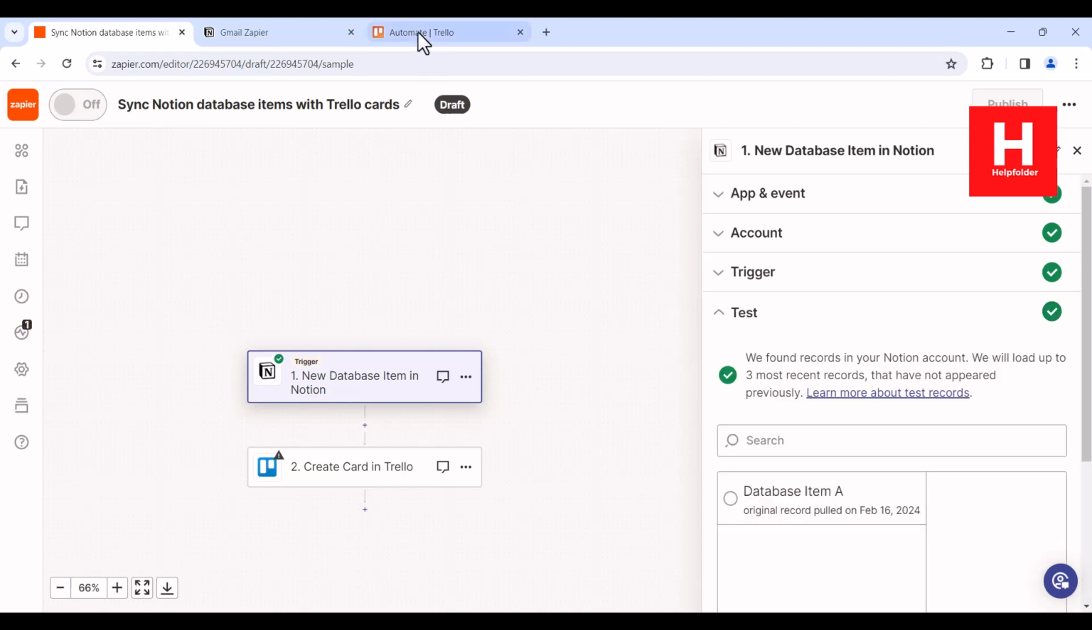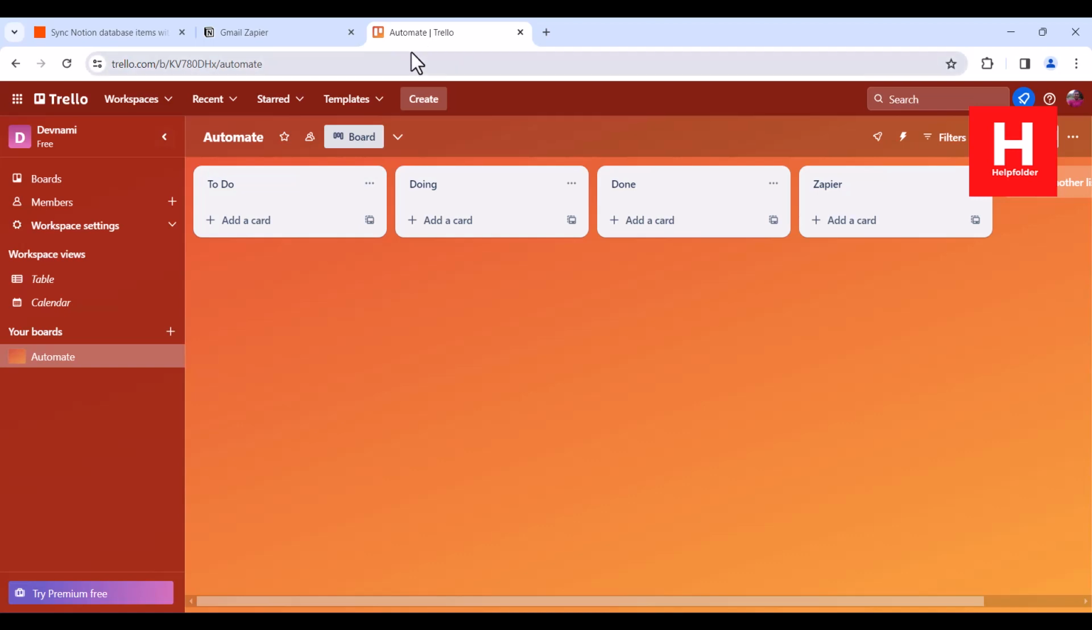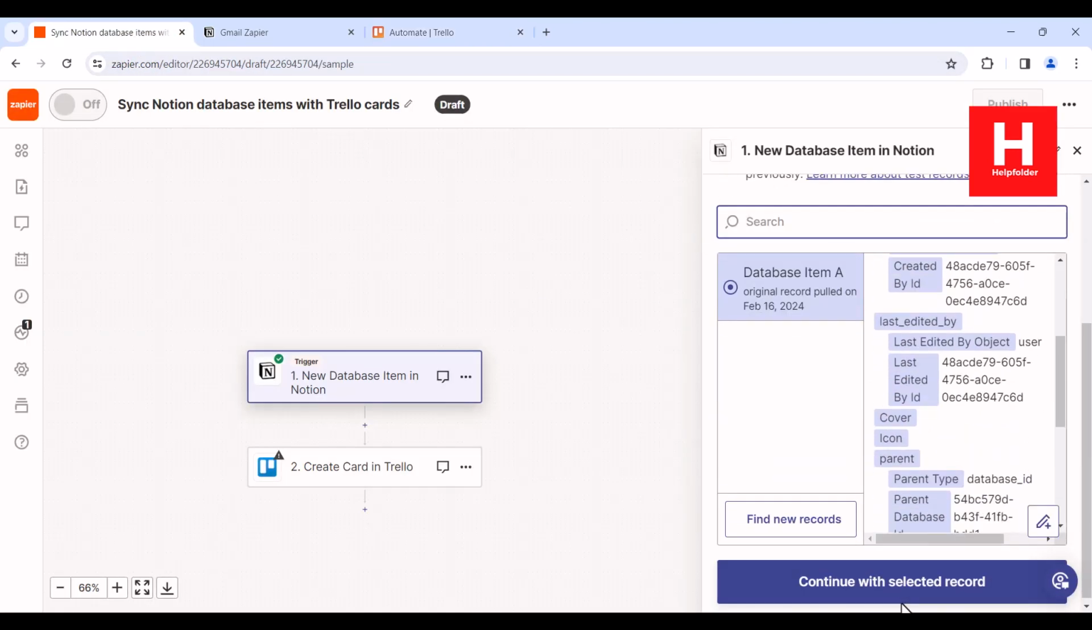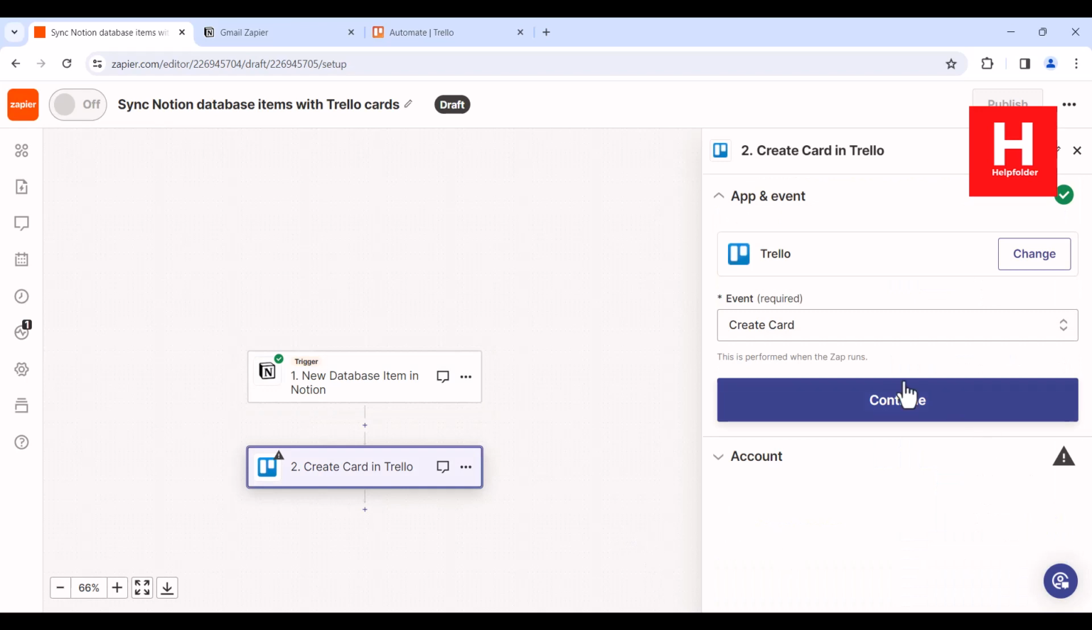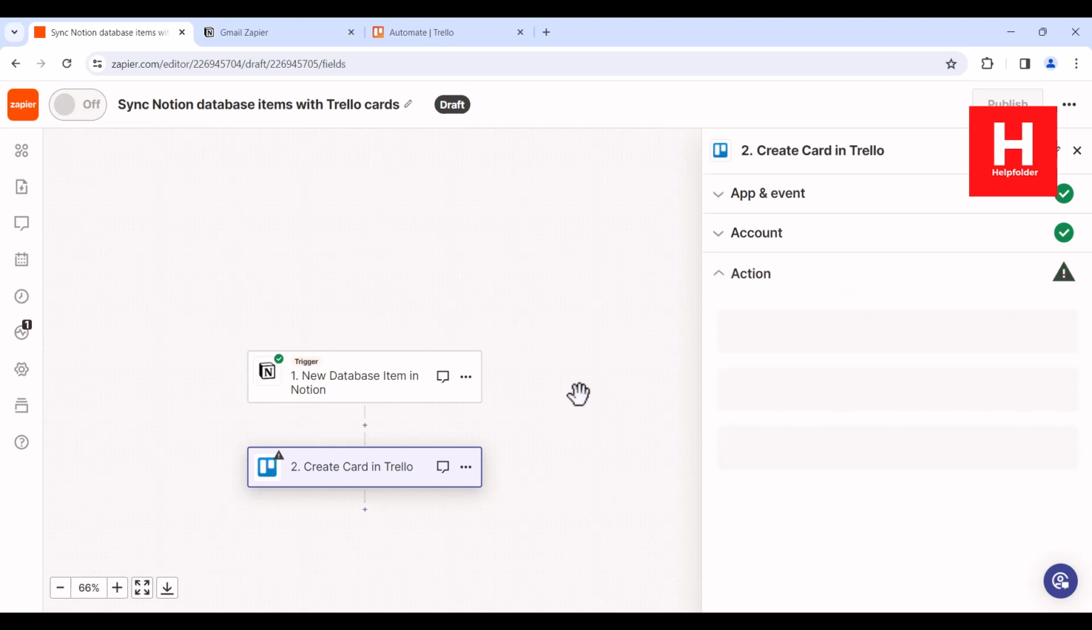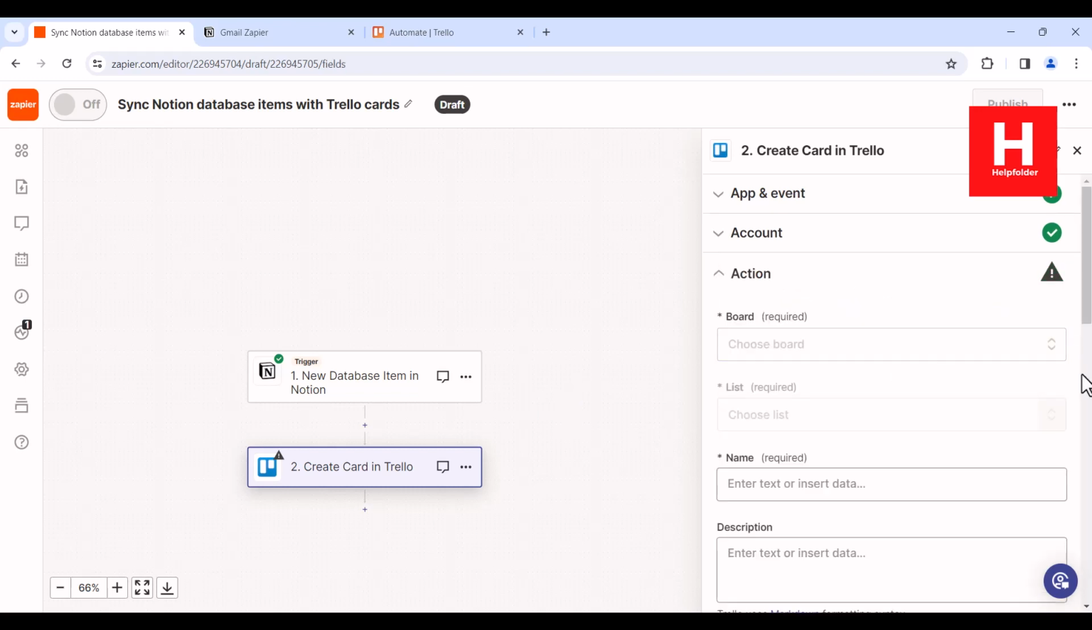to Trello. For Trello we have this workspace called automate, and within that we have board Zapier. Now let's go back here. I have to choose one of the database item, selected record. Now I will create card with that, and I can also specify account. Then I have to specify what to add and where to add.